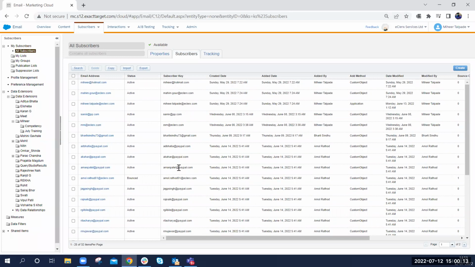So as many people as you're targeting. So if PayPal targets 1 million customers, this master list, all subscribers, will have 1 million records.